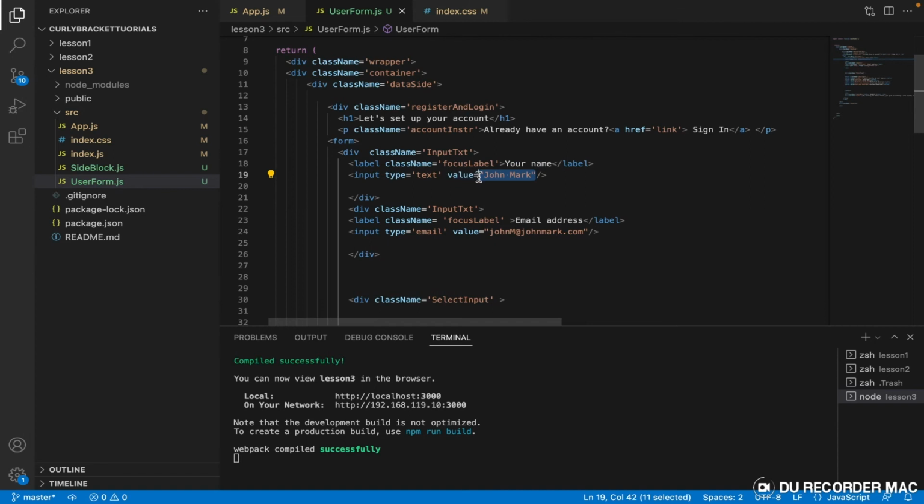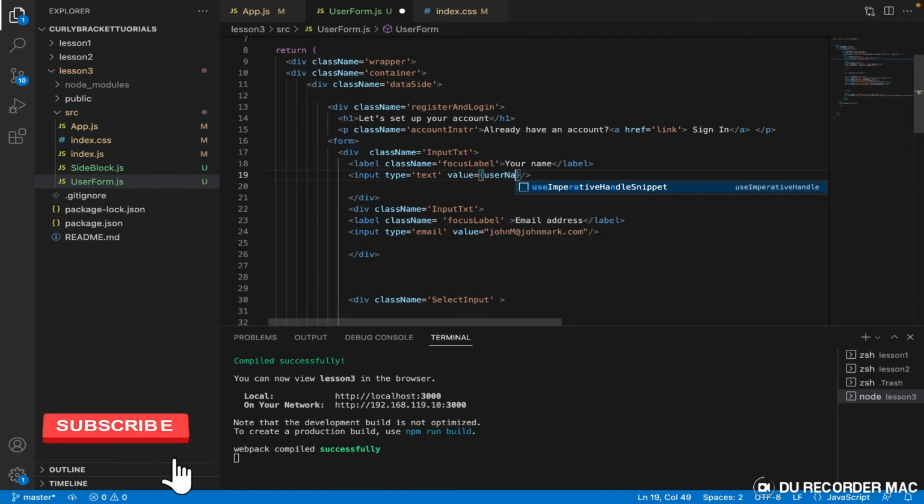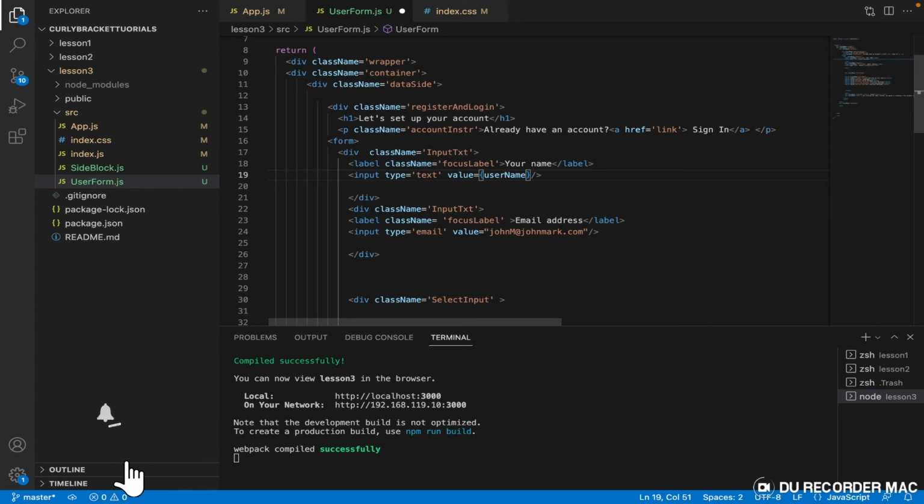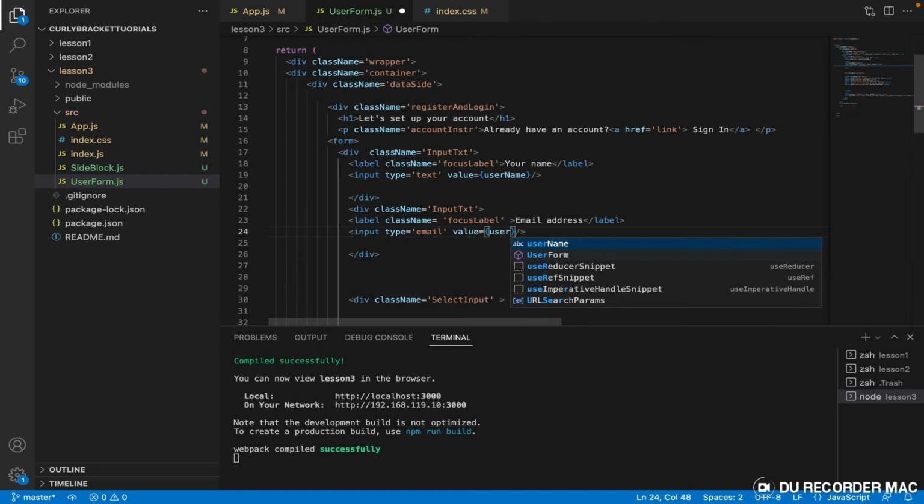But in this case, we don't know what the value will be. We don't know what the user is going to enter. So in order for this to happen, I need to make this value a state. So I'm going to call this username, and this is a state, because I don't know the value that the user is going to enter. So I need to use a state to represent it, so that anytime the state changes, we would know in our code that the user has entered a value. The same thing here, I'm going to use a state to represent this and say user email.